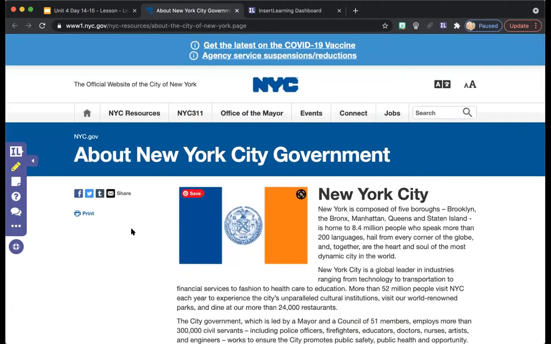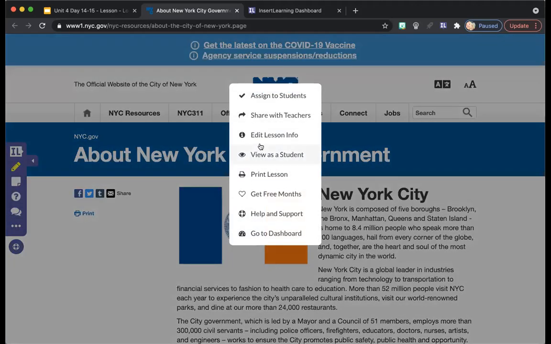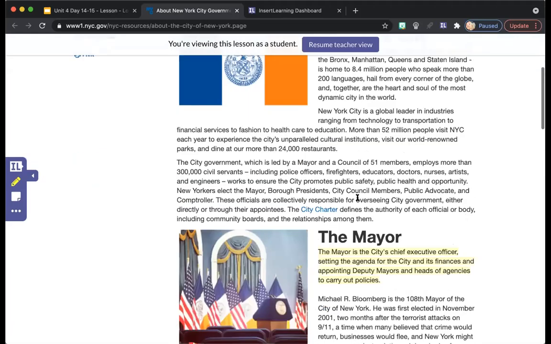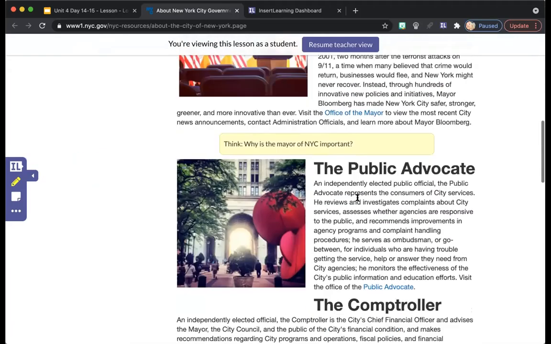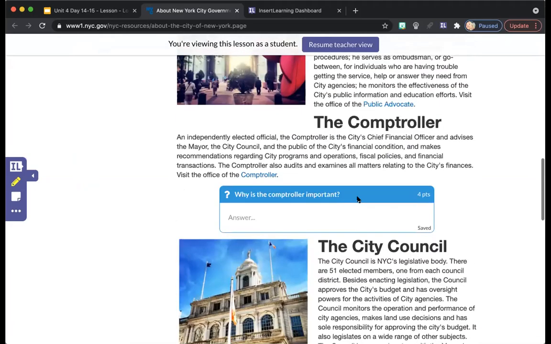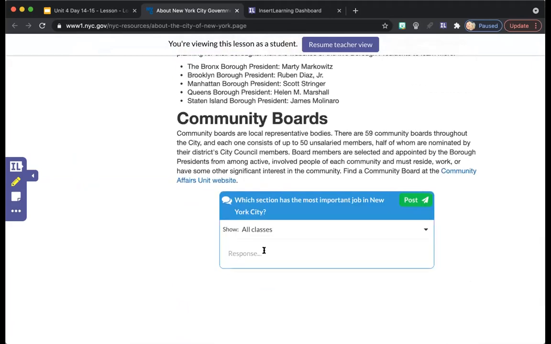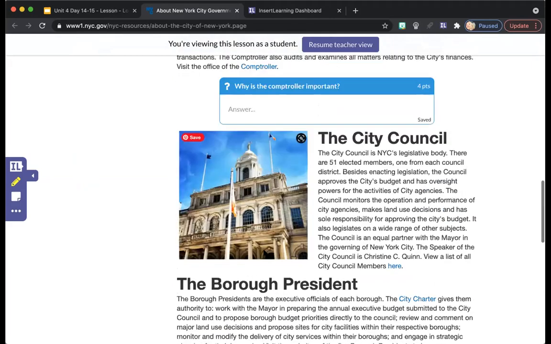Now let's take a look at what this looks like to a student. In order to do this, we're going to go back over to our toolbar and we're going to look for these three dots right here and click them. Up will pop the option to view as a student. So now we are in the student view, and this is what they will see when they click on the link that you'll send them. They'll be able to answer right here. They'll be able to submit their response right here.